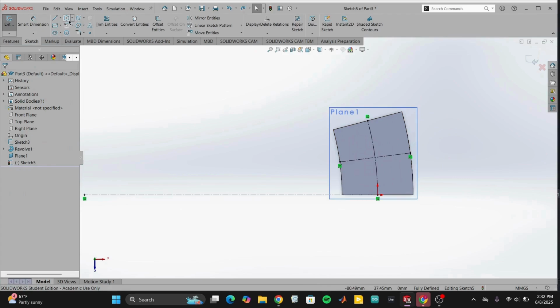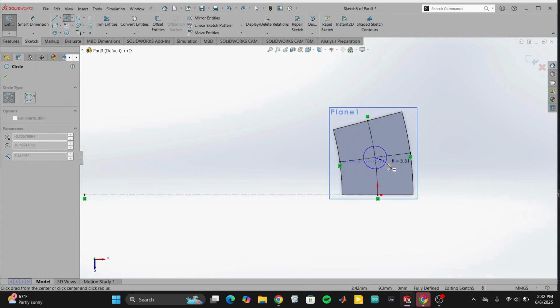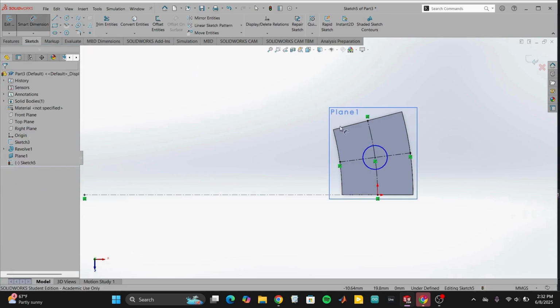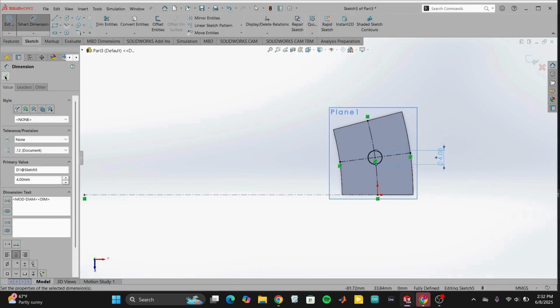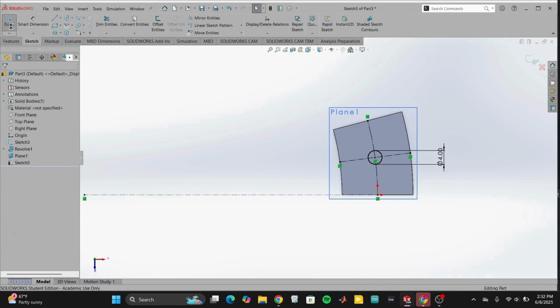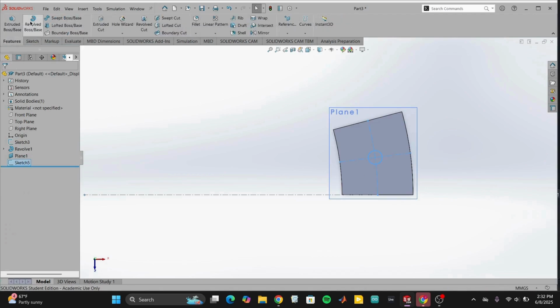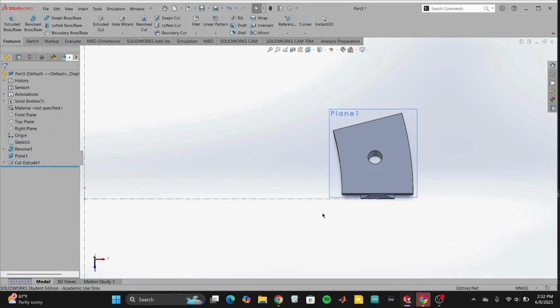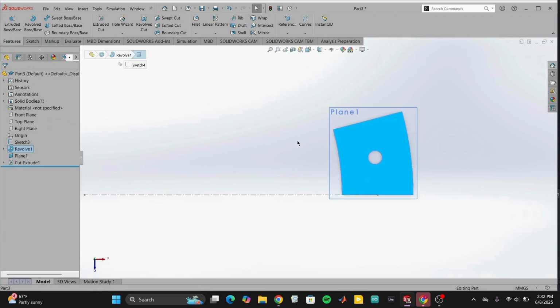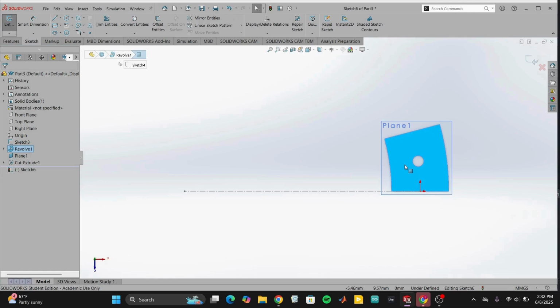Next, we're going to create a circle that goes through the middle of here. We're going to dimension that to have a diameter of 4 millimeters. We're good there, that is fully defined. Next, we're going to go to features, extrude cut, and make this a through all cut. So there we go, that looks good. Next, we're going to go back to this face and sketch on this face.